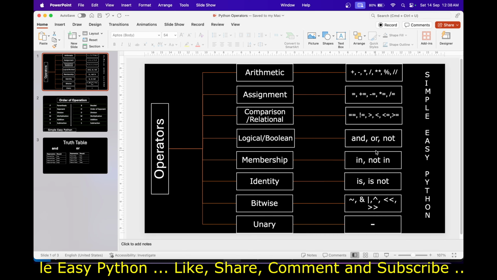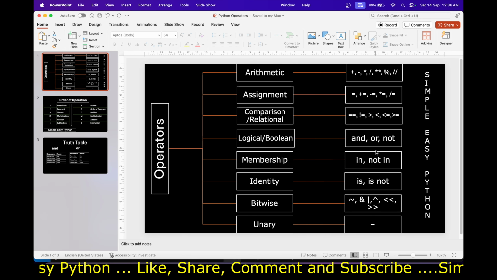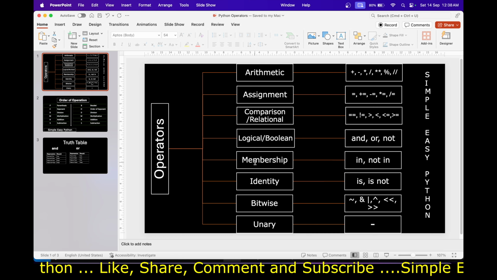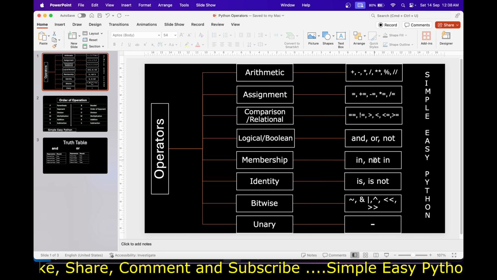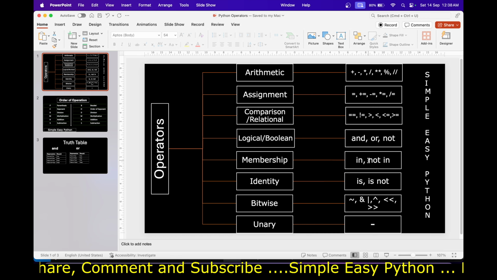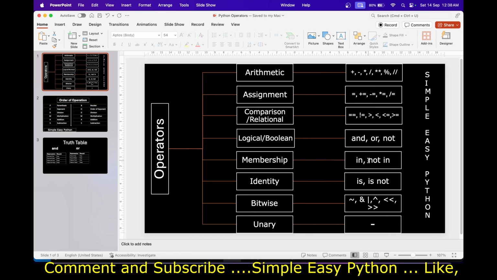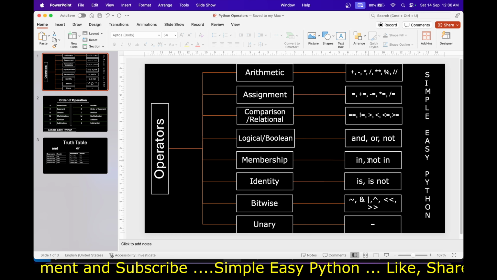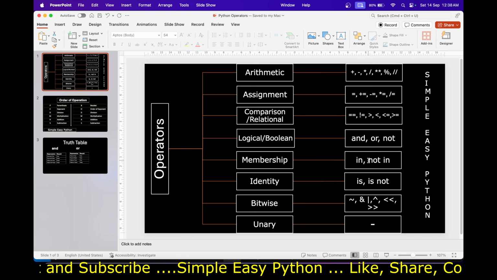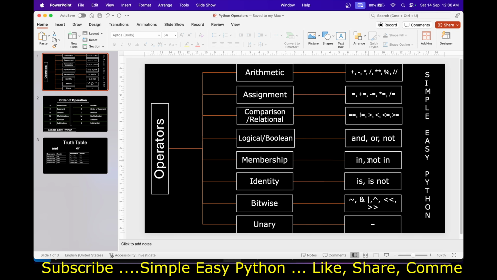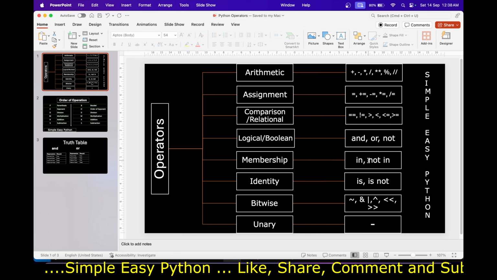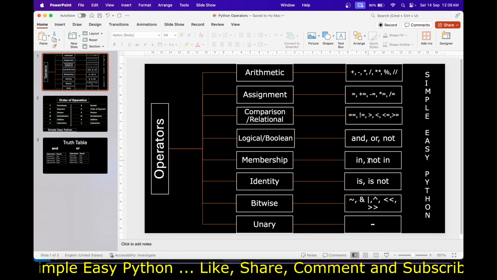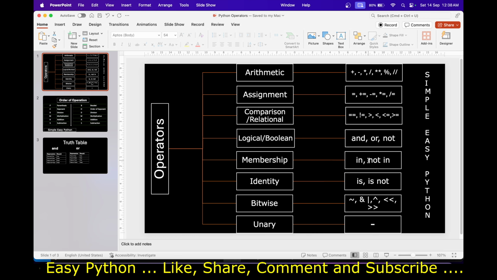Hey there. In our Python operator series, today I am going to discuss the membership operators in and not in. There are only two membership operators, in and not in. And what do these two operators do? They simply check whether a given element is present in the given sequence like string, tuple, list, set or dictionary, whether it is present or not.